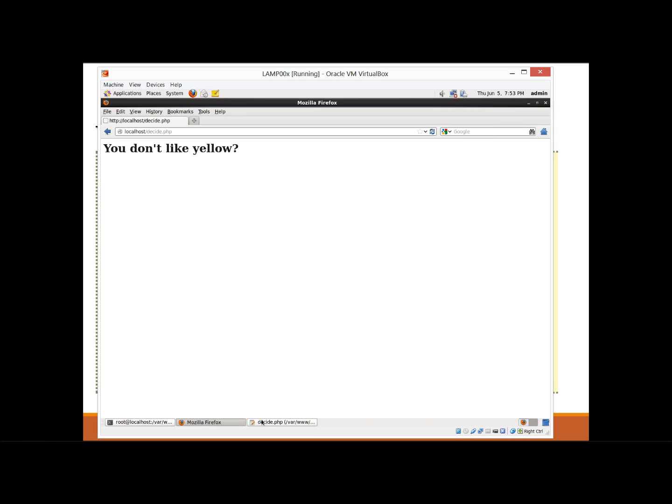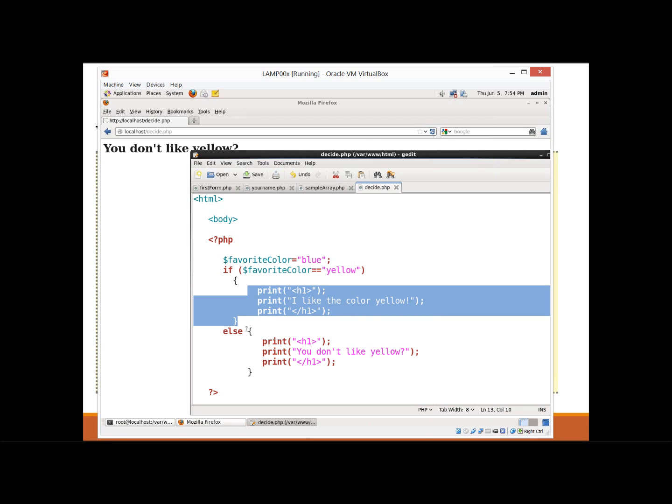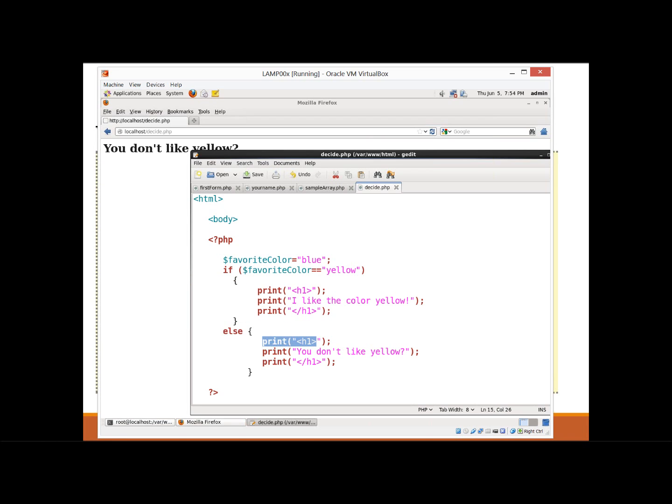Refresh. There you go. So what this did is I assigned a var called favorite color, and I assigned it a value of blue. I then evaluated the condition. If favorite color equals, is the test, yellow, then display this line. If it's not yellow, if it's anything else other than yellow, display that. Let's take this even further.